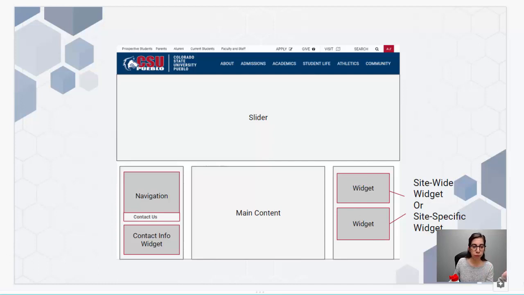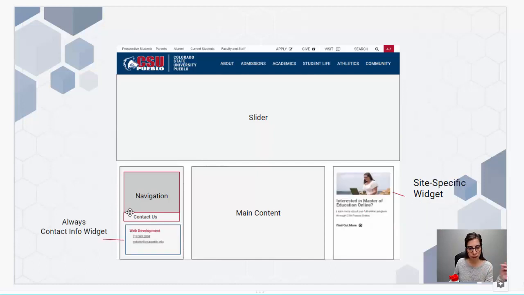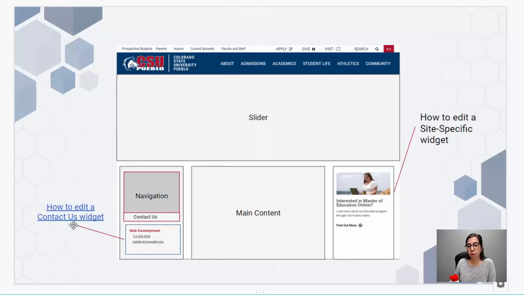Now, some examples, just so that you kind of get an idea of what we mean by these widgets. These are just the visuals. The contact information widgets are always in these little boxes with a different color. And then these are, like in this example, it's interested in MED online, and then find out more, and it takes you to the CSU Pueblo online. So these are what the site-specific widgets look like. We do have a video available of how to edit a Contact Us widget. We're about to produce how to edit a site-specific widget. So that video will be added to our video library soon so that you can do that.